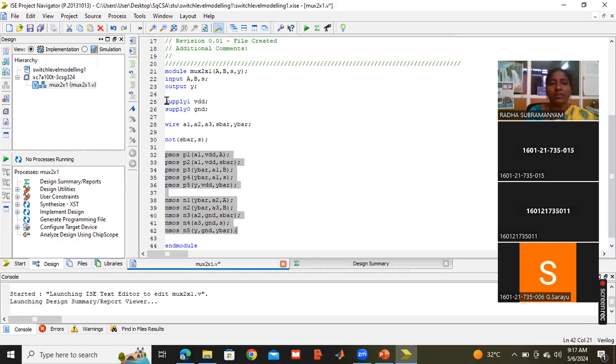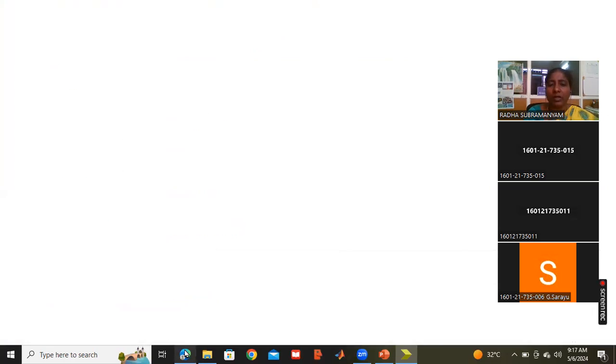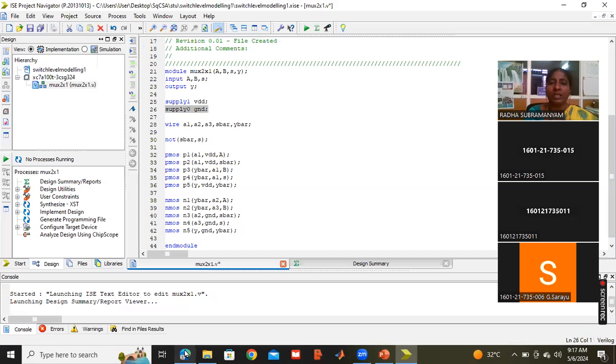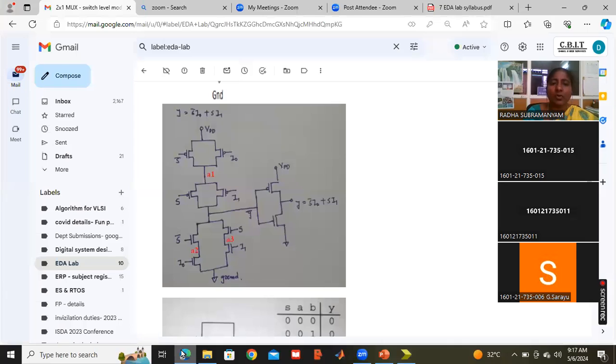Then supply voltage: VDD means supply voltage 1, ground means supply voltage 0. And the intermediate variables, what I have written here in red color, A1, A2, A3, Y bar, will act both as output as well as input, so we are declaring them as wires. S bar also is acting as an intermediate output. Only S is the overall input.